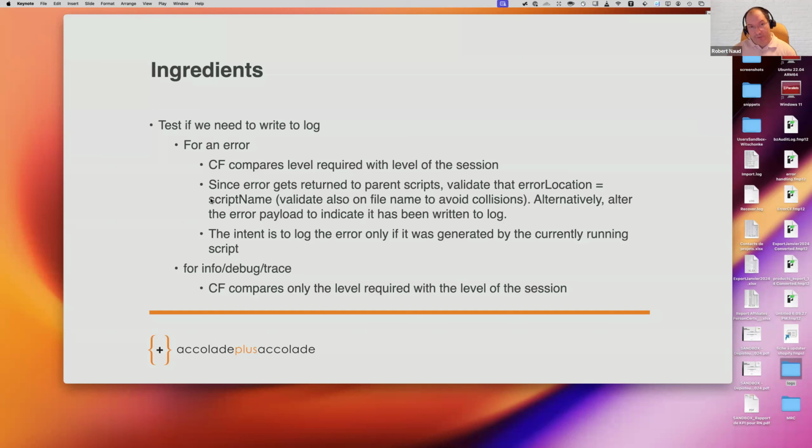Yeah, trying to establish when is it that we need to log information out, especially if your errors are bubbling up to your parent scripts in your script stack, right? You won't want to have the error be logged out at every level of your script stack. So making a comparison between the script name for where the error is from and the script name of the running script is a good thing.